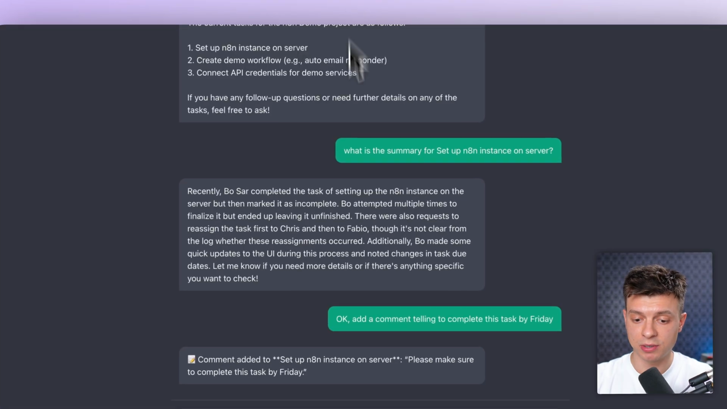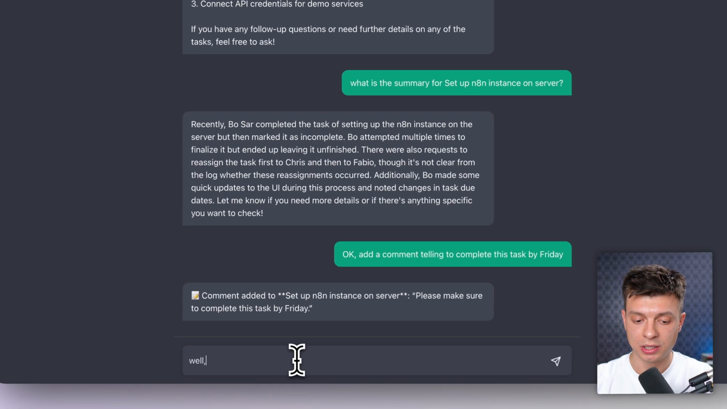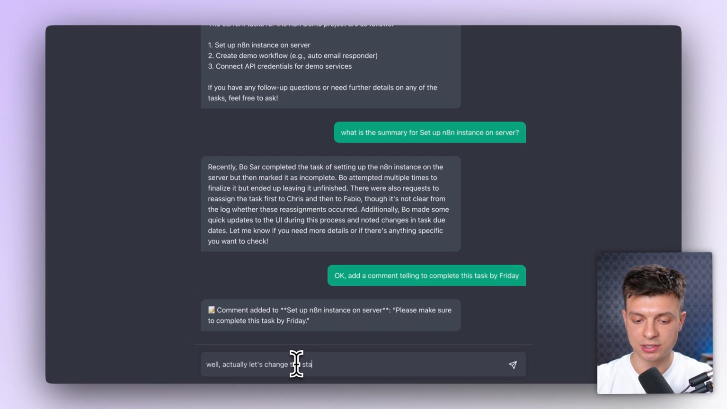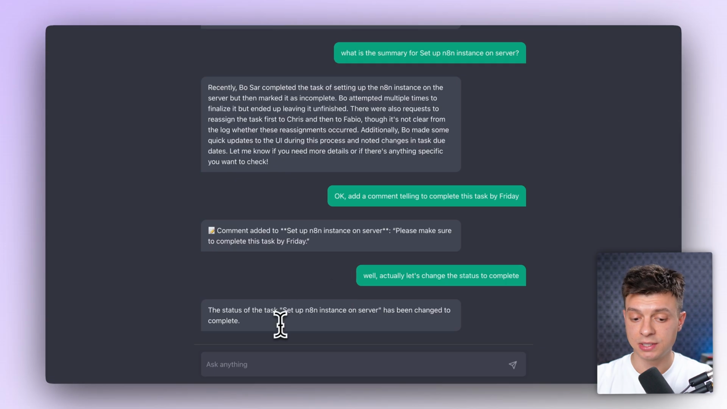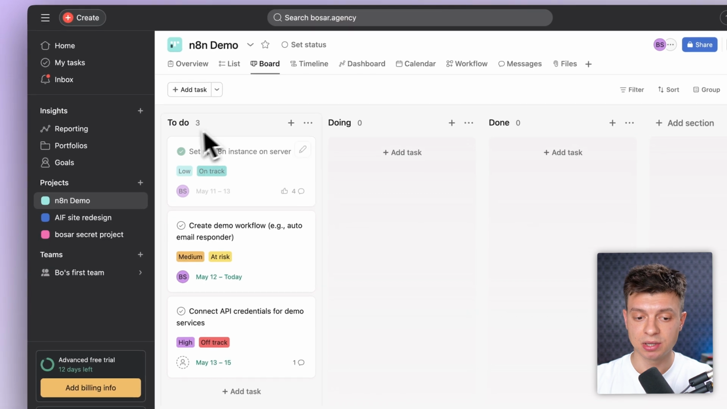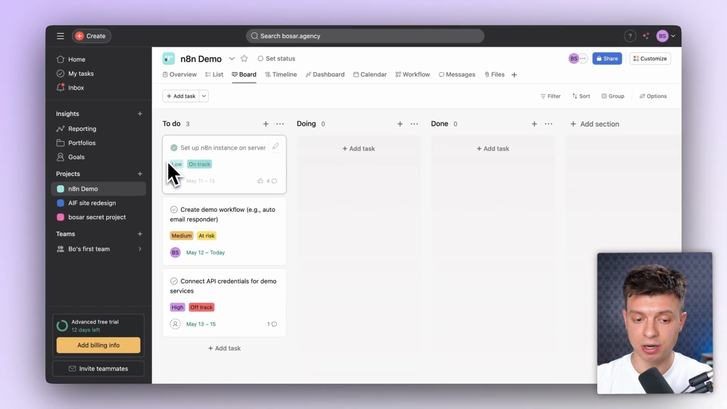Okay, now let's go back to my chatbot here. Actually, let's change the status to complete. The status of the task setup an n8n instance on server has been changed to complete. And if I go back to my Asana system, I will see that it is now marked as complete.